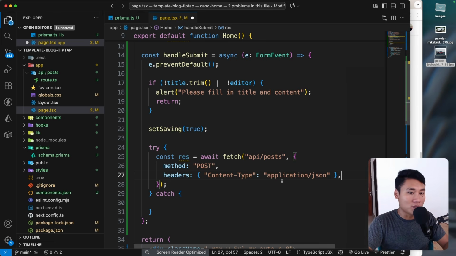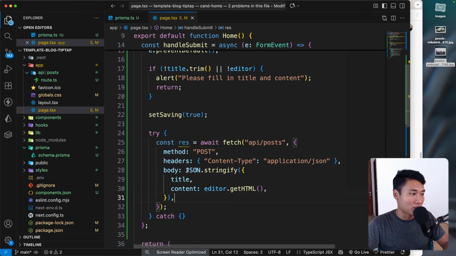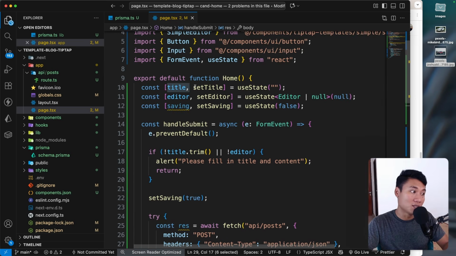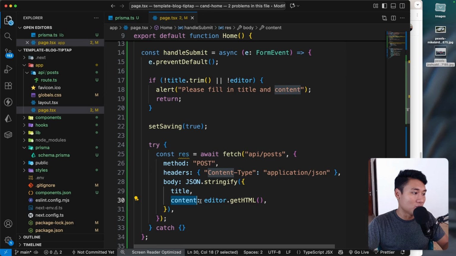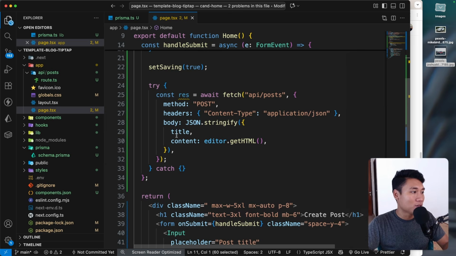And then I'm gonna send also the body, right? The body should be title and also content. I want to make sure everything is inside the JSON stringify. As you can see, I send title as a title from the state. And then content, it should be editor.getHTML. It comes from here, right? Cool, so we have that.